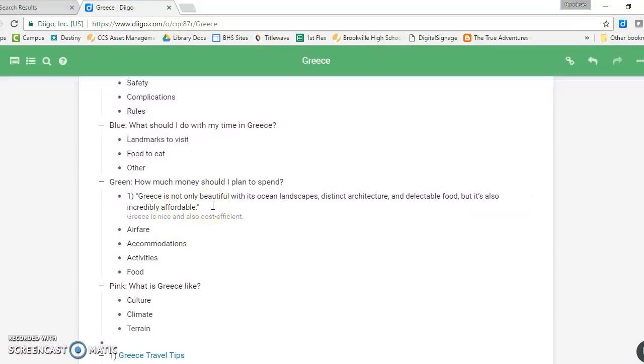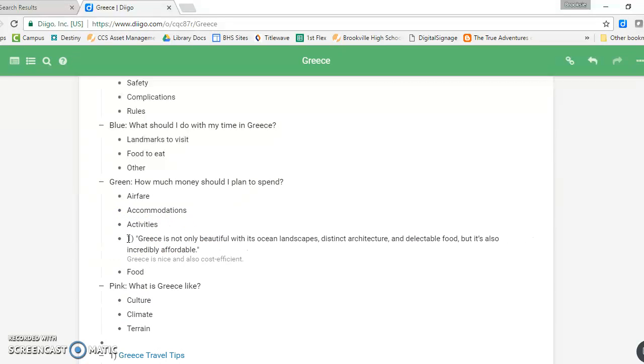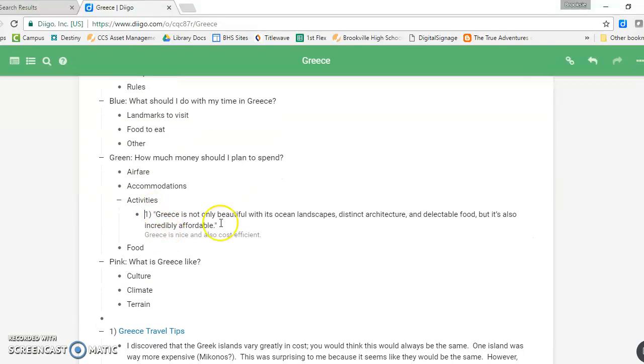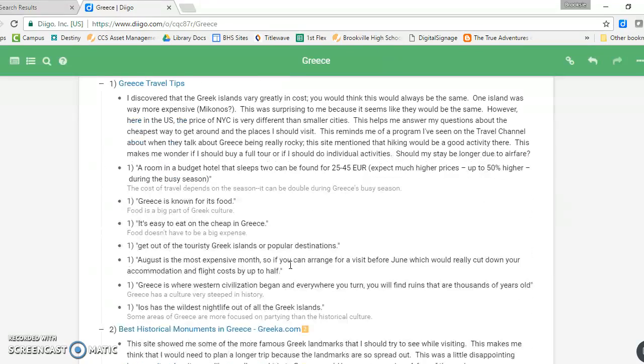Then I'm going to decide which area this seems to work best in. So this one doesn't really go with airfare, doesn't really go with accommodations. I think that it's pretty much going to go mostly with activities. So I'm going to put it underneath the activities bullet, and I'm going to just tab once so it's indented underneath. Okay? So I'm going to do that again with you guys.